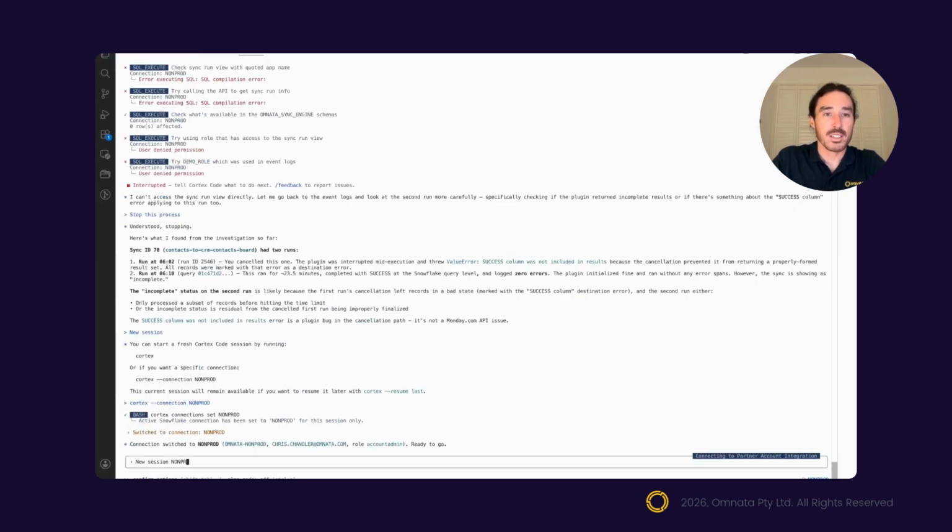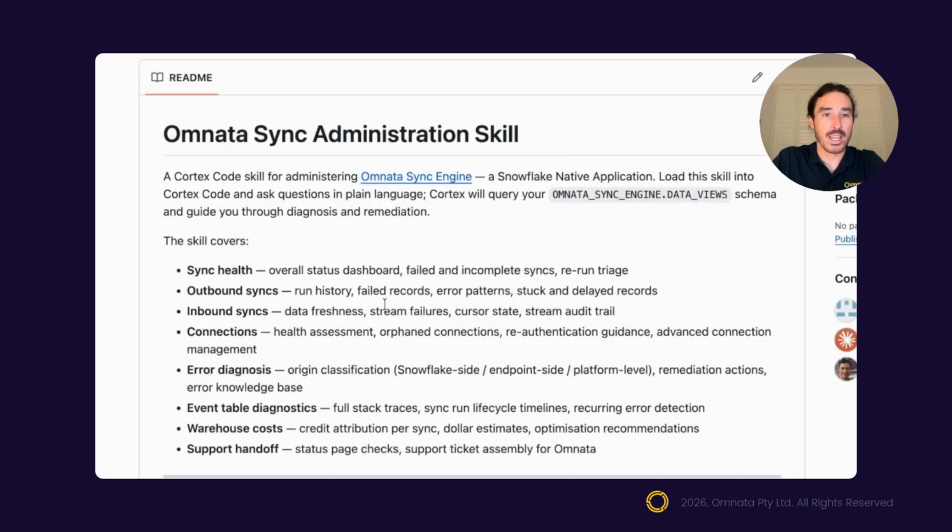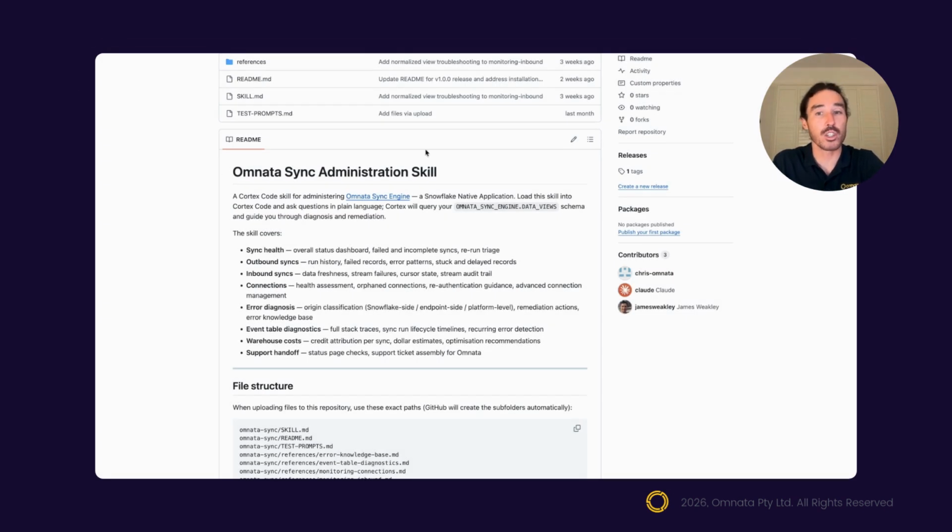So let's start at the top of what it can do. Monitoring sync health, outbound and inbound syncs, understanding failed records, error patterns, that sort of thing. This is all pretty basic stuff that you can see in the UI, and you can also just query it using SQL. But Cortex is a shortcut to this.